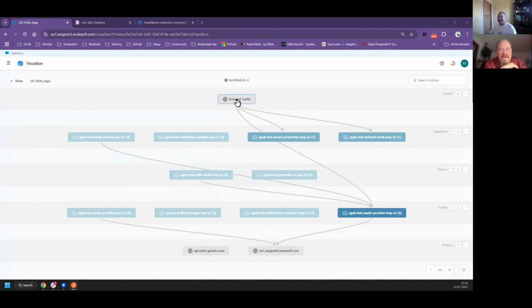In a moment, you'll see, if I refresh this, you'll probably see a little line go from external traffic straight to that Hello World. That is locked, that's got a secure policy on it, OAuth token generation, so I have to get an OAuth token for that. This application, the experience layer, has an HTTP requester to this application and doesn't have an OAuth token requirement.